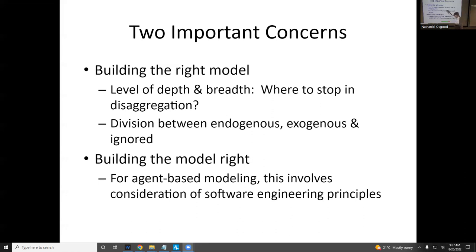Building the right model is often a matter of getting off on the right foot in terms of model scope and model conceptualization, this division between endogenous, exogenous, and ignored factors. Having a set of model attributes for which you're shooting, and evolving the model so that it's most likely to lead to success. And there are sets of key process needs that will aid this.